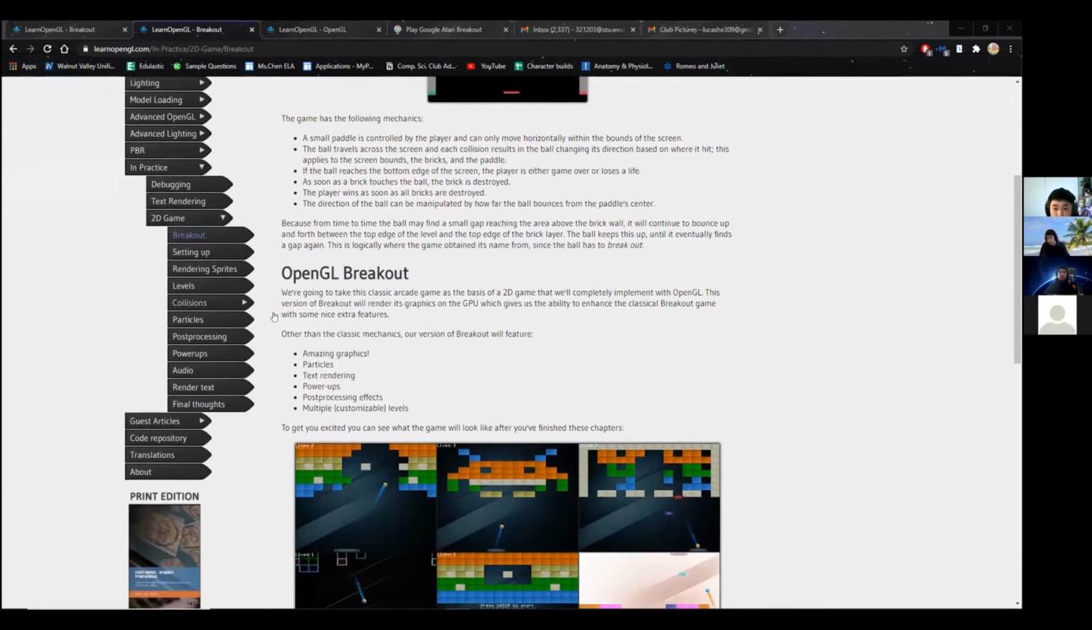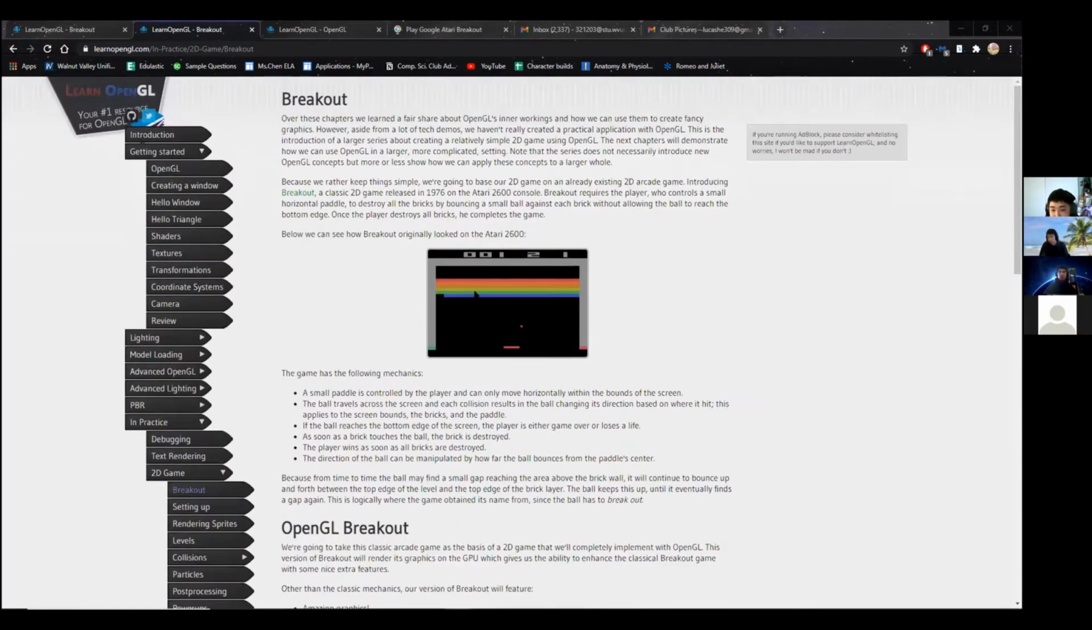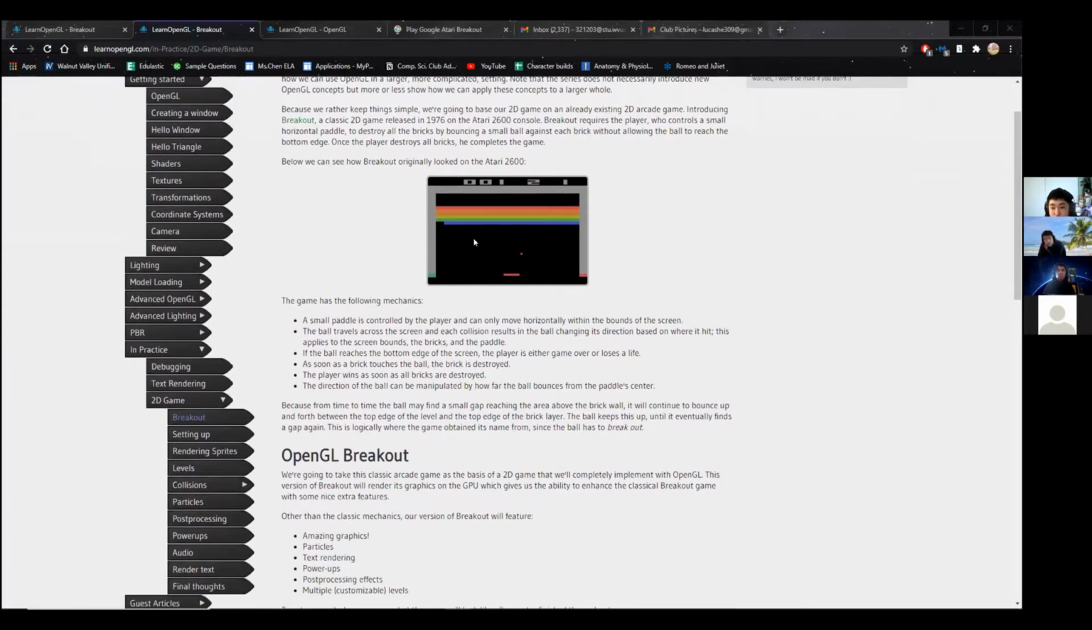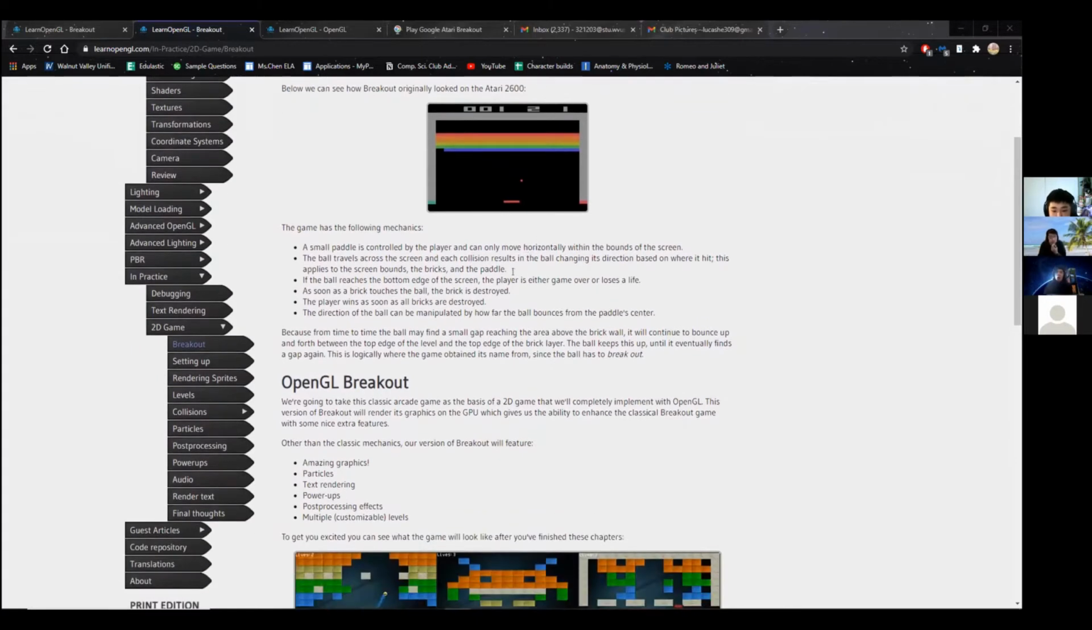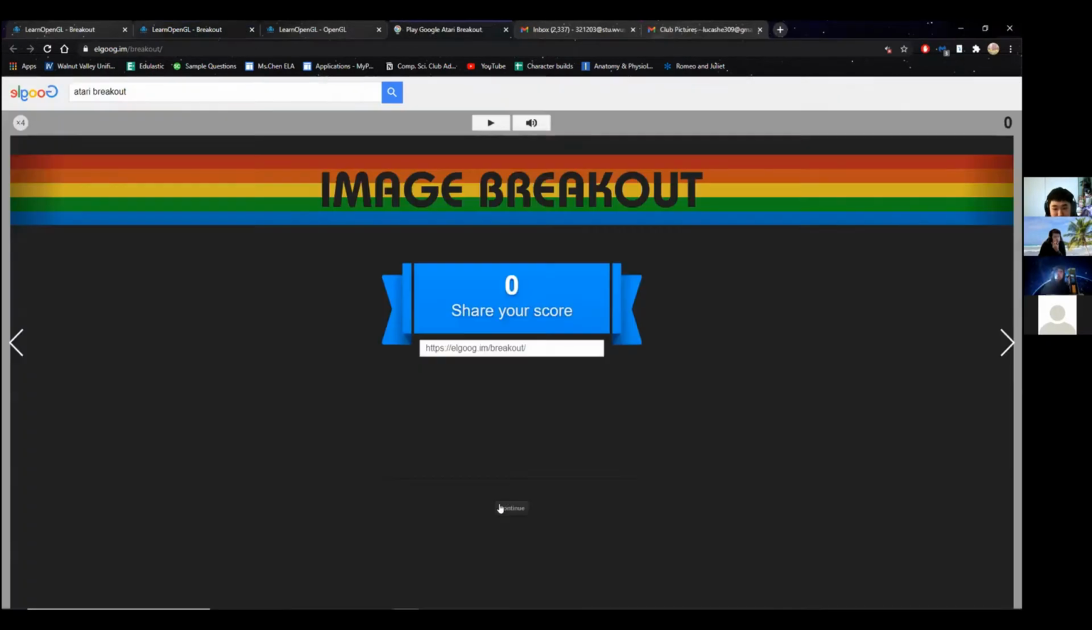So the one we'll be making will have really good graphics. If you look at this one, this is really old. They don't even look like blocks, it's just straight lines. And the ball is just 1 pixel. So we're gonna improve off of that. Before that, I'll just show you what Breakout is if you've never seen it before.